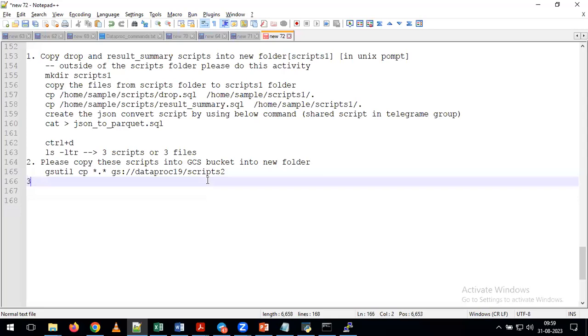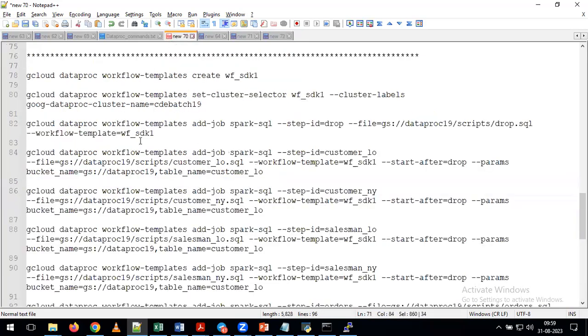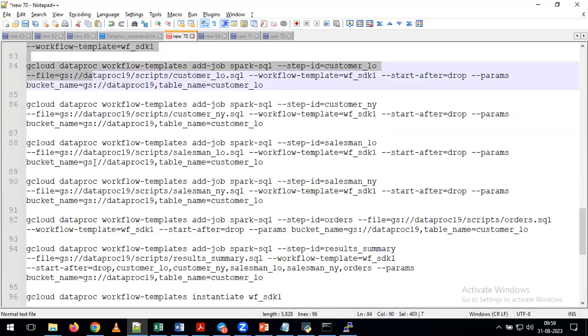After that, please copy all these scripts into your GCS bucket. Now, create the workflow and continue the remaining steps. So how to create the workflow? I will copy all the commands again one more time here.